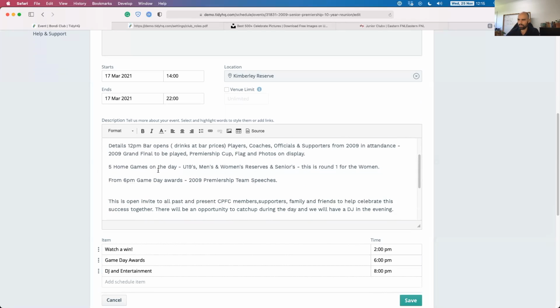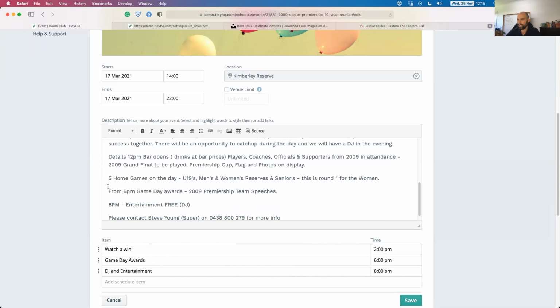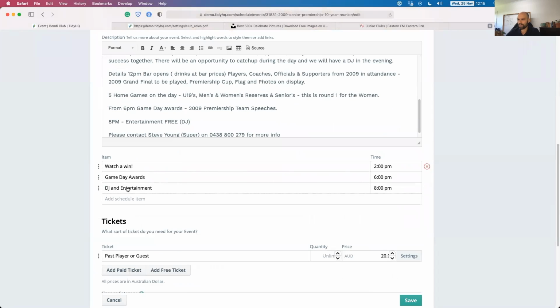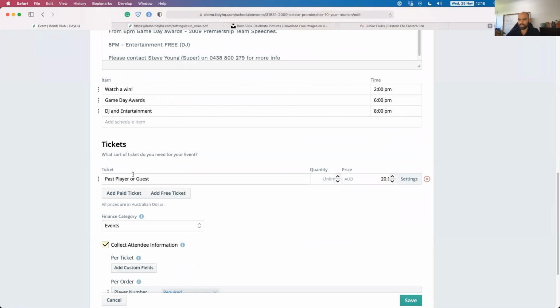Description of the event, which is fairly self-explanatory: who's coming, why they should come, and all those sorts of things. A schedule for the day. So I'm going to watch the league win a game, awards, DJ, entertainment, etc. You can sell tickets here as well, so past player or guest tickets.